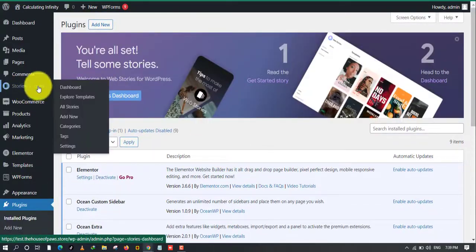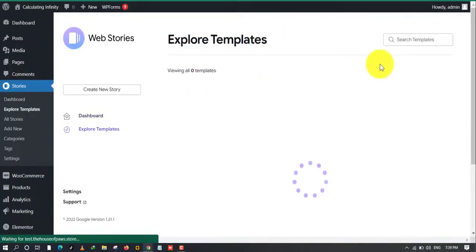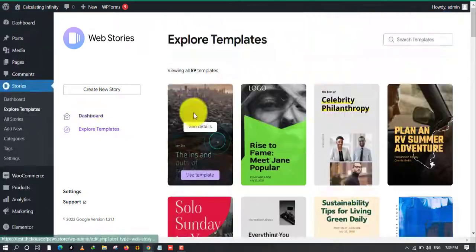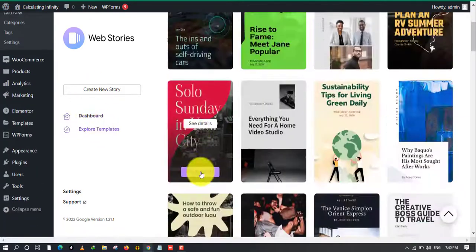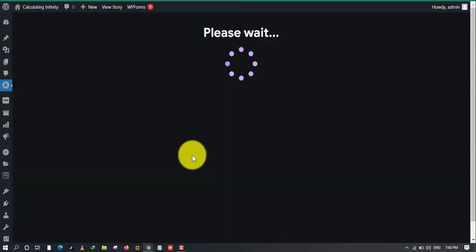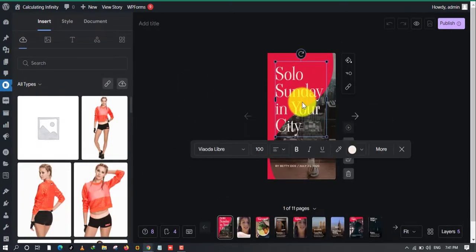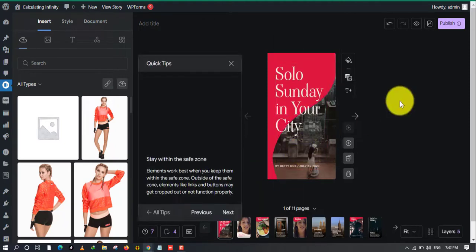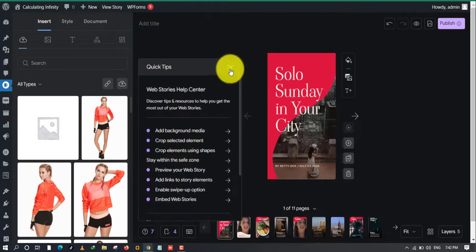Step 2. Click on the Dashboard button. You can create a new story or explore templates and use them for your project. Step 3. Edit your template here by using this editor. You can edit the texts, replace the background images, and many more.